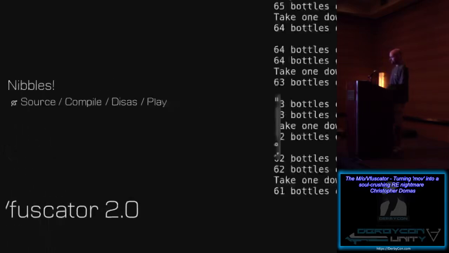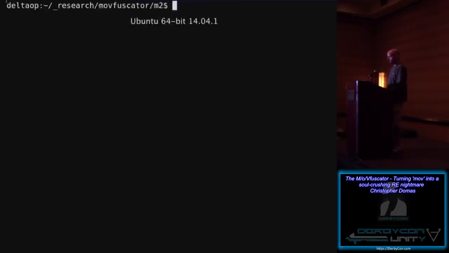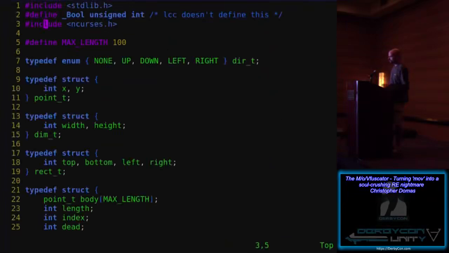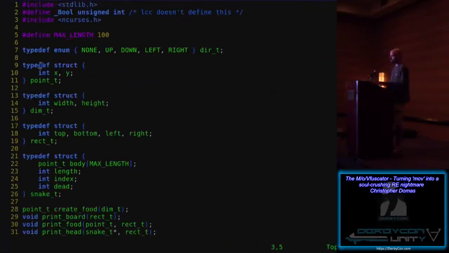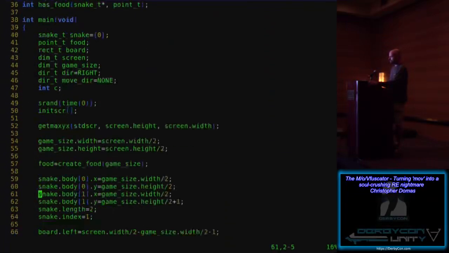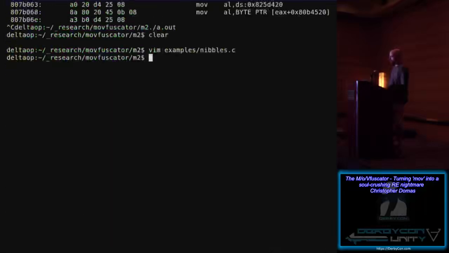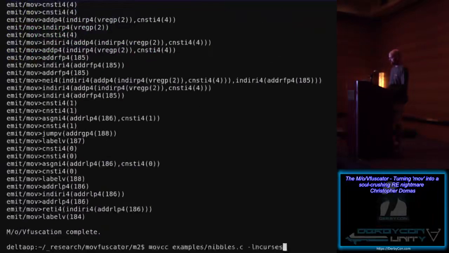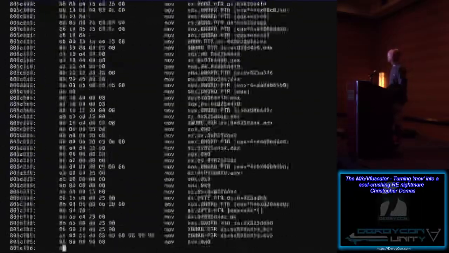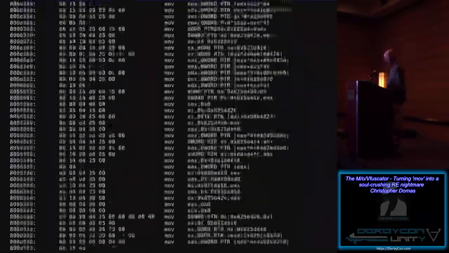So I was trying to think about what the best thing to create with, or to demo with, MoVfuscator 2 was. When I was a kid, I always really liked the game Nibbles, or Snake, or Worm. So I coded up this little Nibbles game in C. It's really only a couple hundred lines of code, but we can now run that through our MoVfuscator, the MoveCC compiler. It'll MoVfuscate that for us and translate it into just a tremendous number of move instructions.